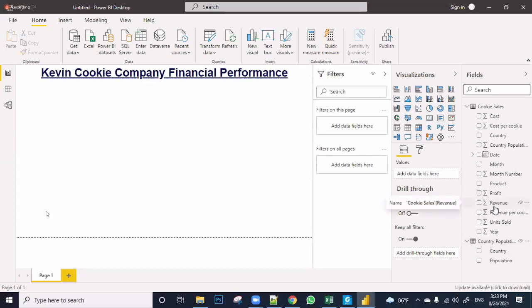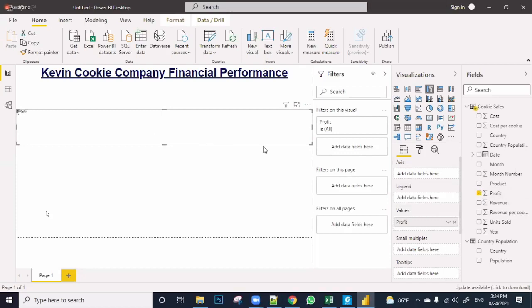First, I want to show profit figures. Where is the profit available? It is not in the country population, it is in the cookie sales. Here you have the profit. If you just click on it, you put a tick on it, then you can see it is automatically adjusting and loading for a few minutes, and it will show the profit. Now it shows the profit by the year, just the profit.